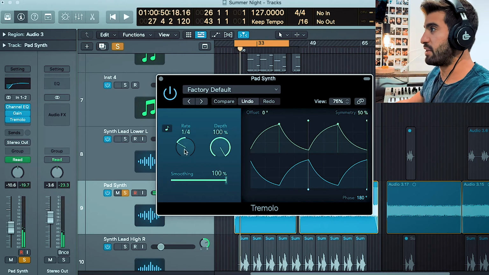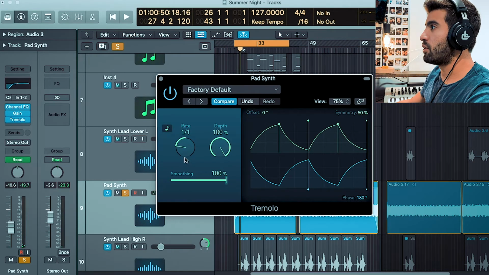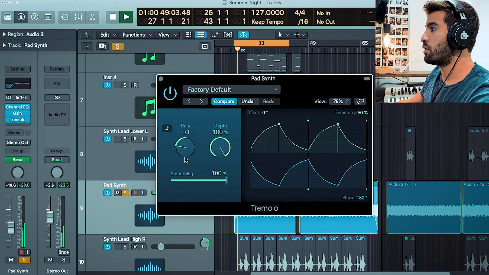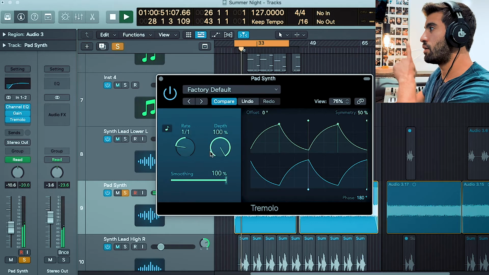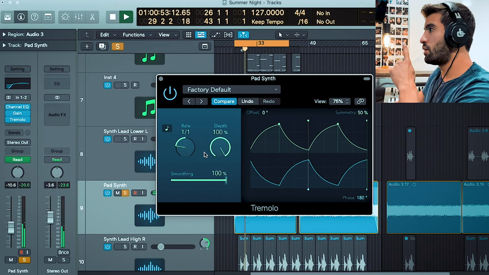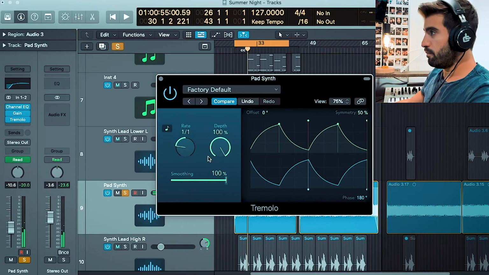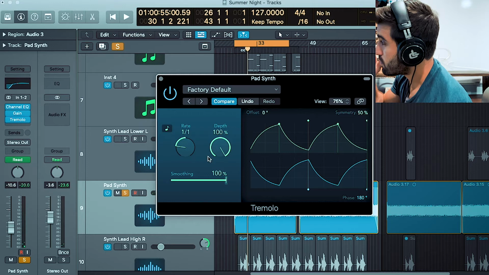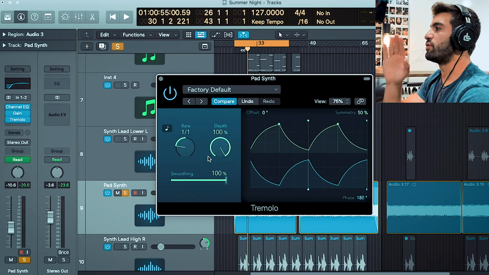You hear it? Now that's in quarter note. Let's go really slow. Let's go quarter. Hear it panning. So it's moving left to right now. That's like what I said. You can move it left to right.